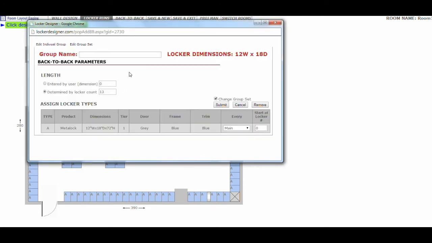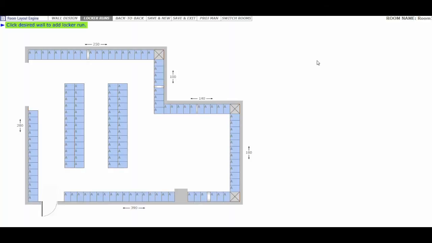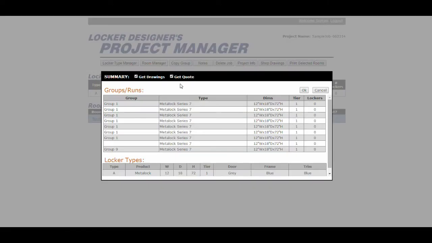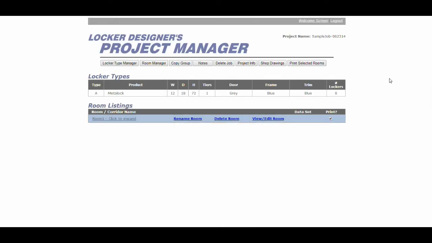We'll click on this and just move it over a little bit. We'll click on the edit group set, and instead of 62, we'll say we want to make this, let's say, 67 inches. We'll move the whole arrangement over 5 inches, and there we go. All right, so from here, we'll go to Project Manager, and we will select Print Selected Rooms, and here we'll turn off Get Quote and hit OK.